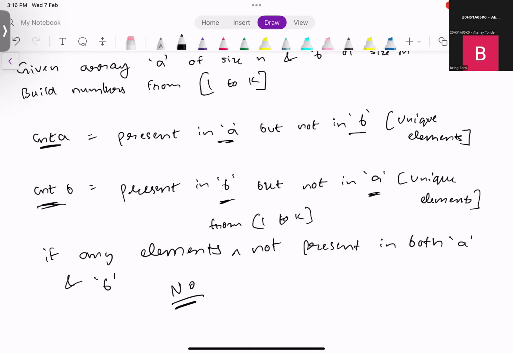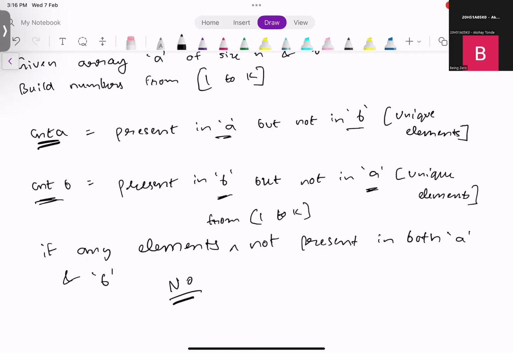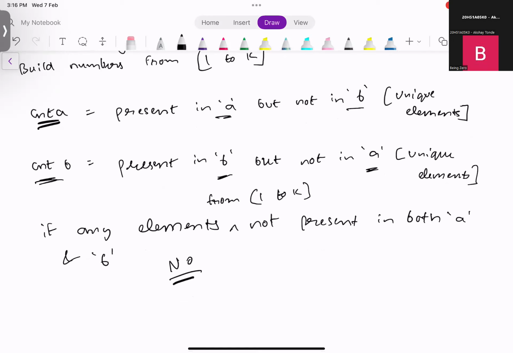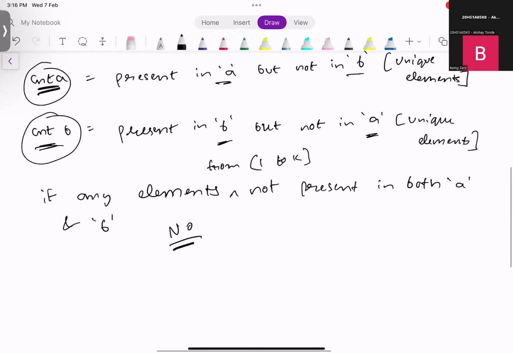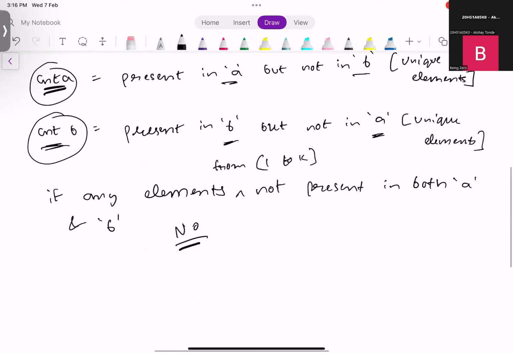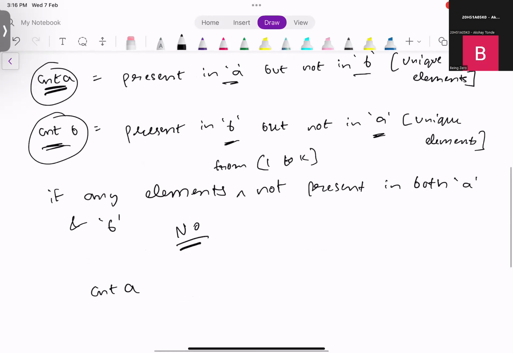Now for count A and count B. Since we have to include all the elements from count A and all the elements from count B as well, we can say that the count A value has to be less than or equal to k by 2, right? Because if it's more than k by 2, then our test case is demanding us to include more elements from A than we can include.